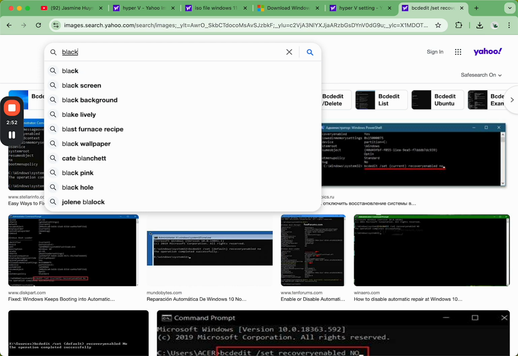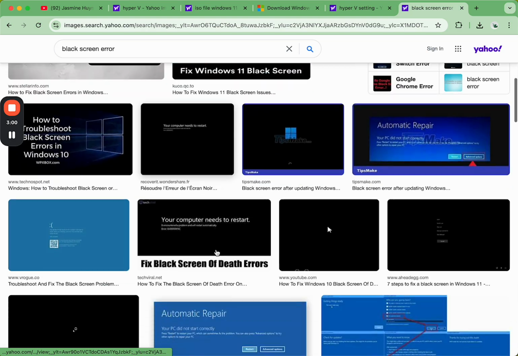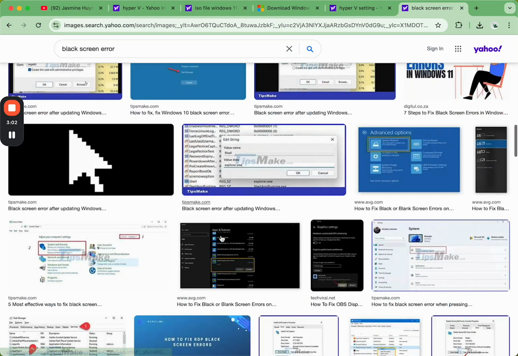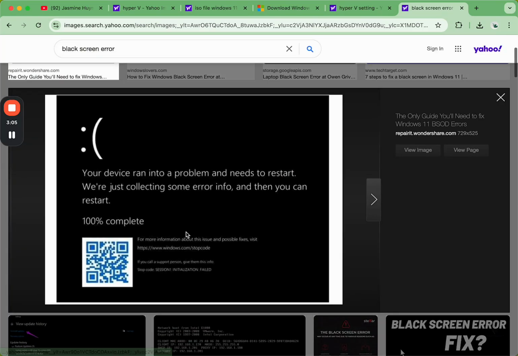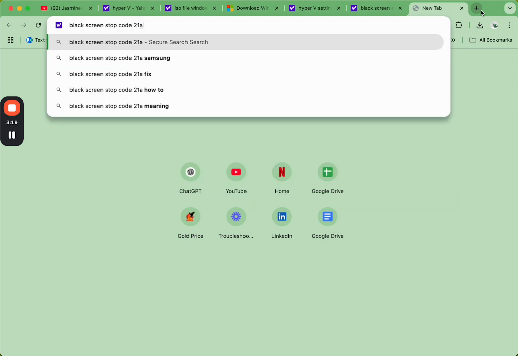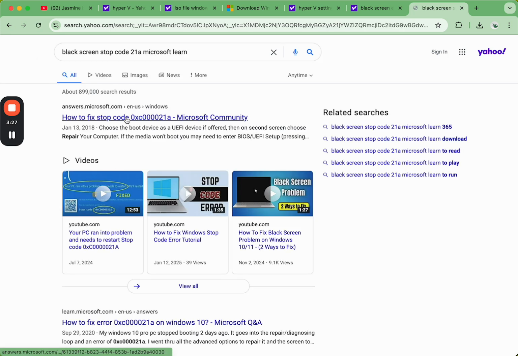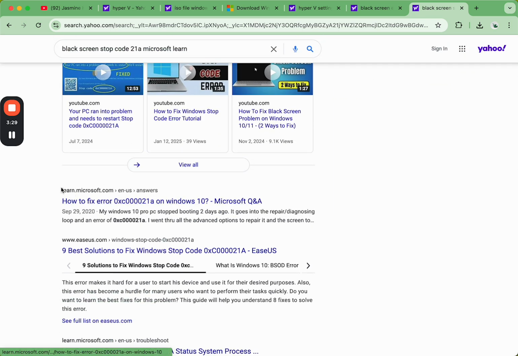You will see the error. You will see the specific error. For example, this one, you will see the stop code here, for example session initialization failed, or any stop code. Just take the stop code, for example this one, and type Microsoft Launch. Then look for the link aka.ms/launch, launch.microsoft.